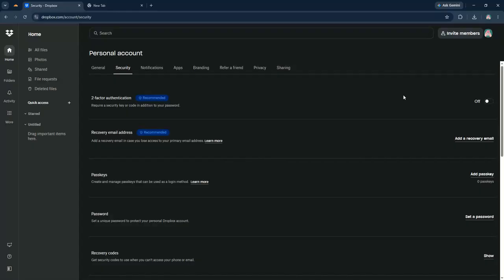Remember, each code is temporary, so you'll need to use a new one each time you log in. It's a good idea to save backup codes that Dropbox provides during setup, in case you lose access to your app.